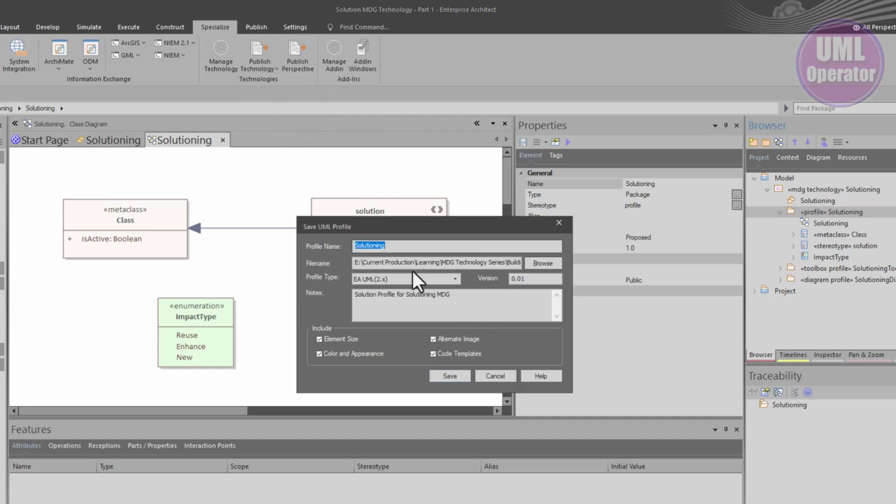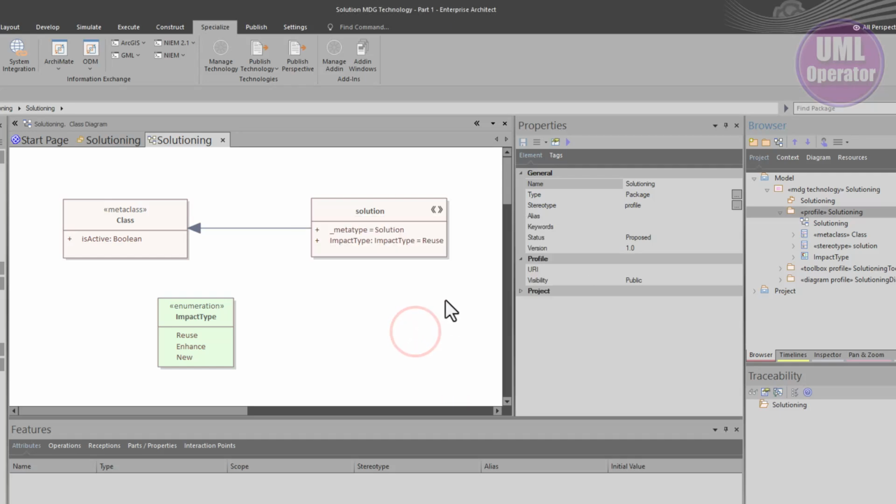You get this dialog box that pops up. The profile name is solutioning, and the destination is our MDG folder, not our MTS, our MDG folder. Go ahead and leave the default profile type as EA UML2X and give it a version number. This is the first one, 01. And then put something in here in notes, solutioning profile for solutioning MDG. Leave all of the include defaults checked and hit save. And it already exists, so I'm going to overwrite it.